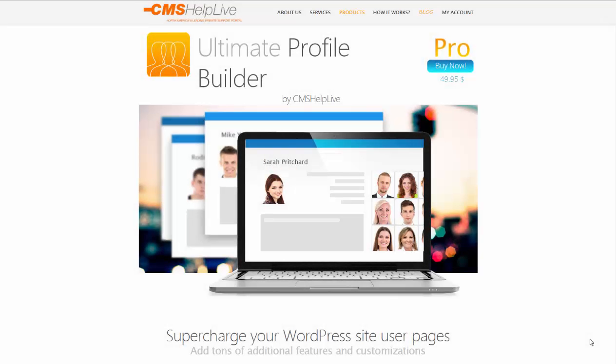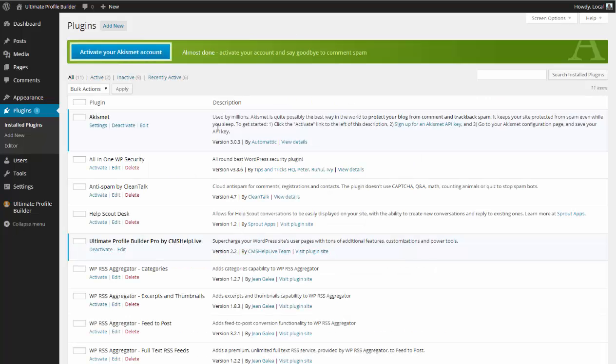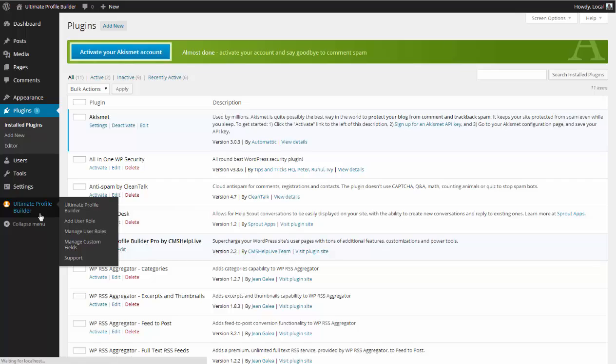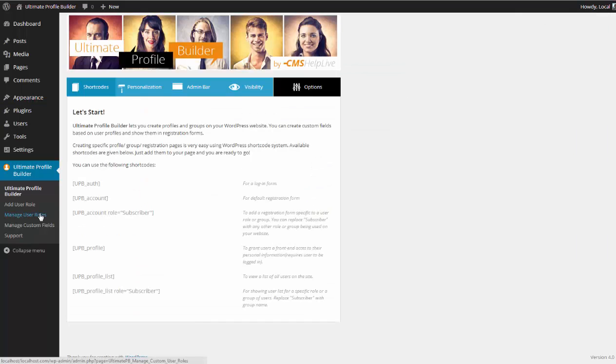So let's get going with how the plugin works. Today I'll be testing it out on my local host, and the first thing you should do obviously is go to your plugin section, add new, get the plugin in and activate it, and you'll find this Ultimate Profile Builder in the sidebar. Once you open it, you're taken straight to the shortcodes tab.